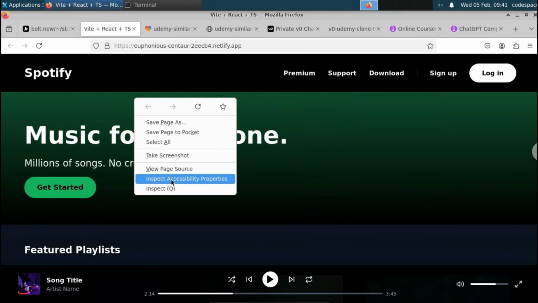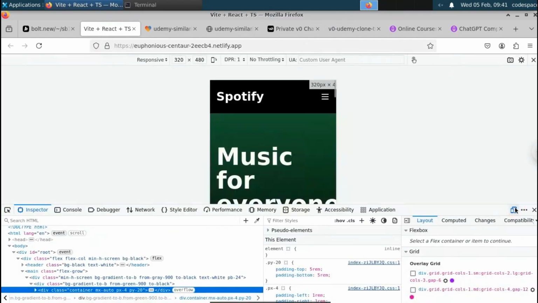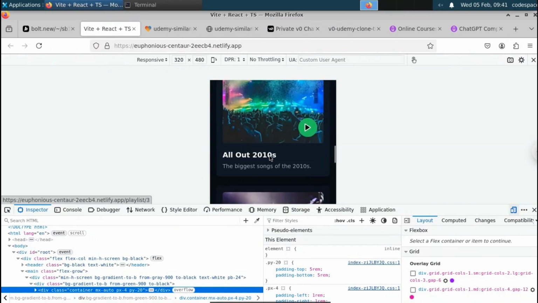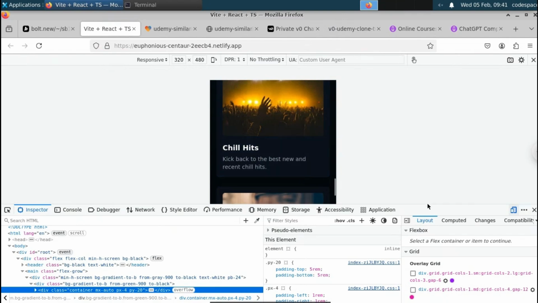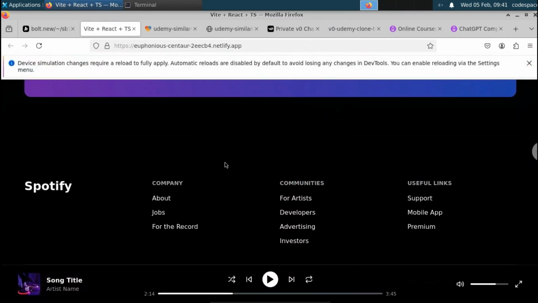Let's see if this website is responsive or not. If you right click and click on inspect, we have an option called the mobile icon. Click on that, and you can see that the cloned website is also responsive. It is responsive to the mobile view also. Consider this is the mobile view of the Spotify cloned website.